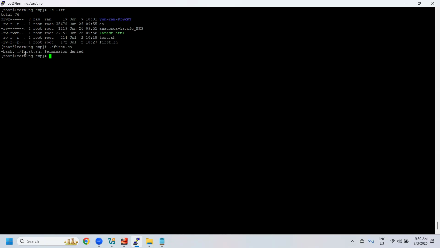The reason is that you do not have execute permissions to run the program. So execute permissions are required. We need to issue chmod 755 first dot sh. 755 means read, write, execute for the owner, and read and execute for group and others. For this file, the owner and group are root only, so issuing 755 doesn't make much sense, but generally we always use chmod 755 first dot sh.